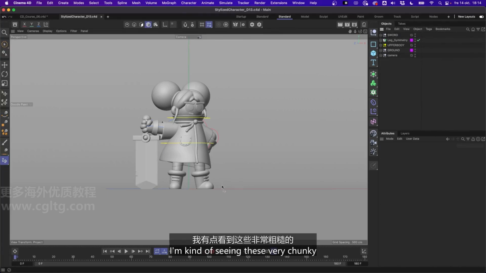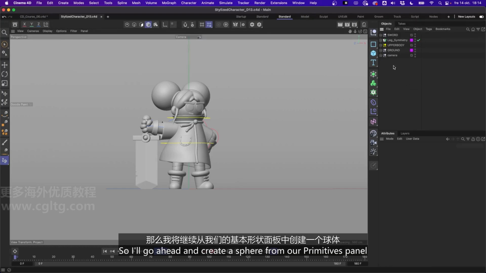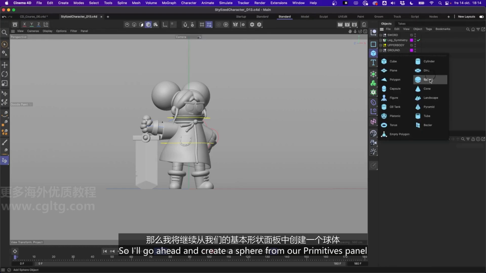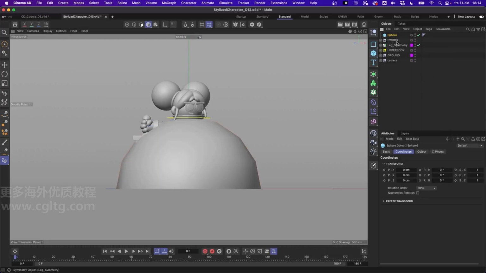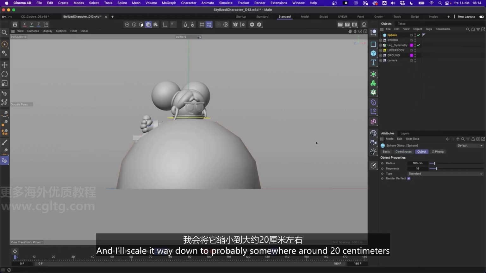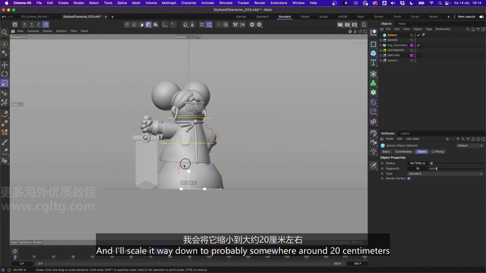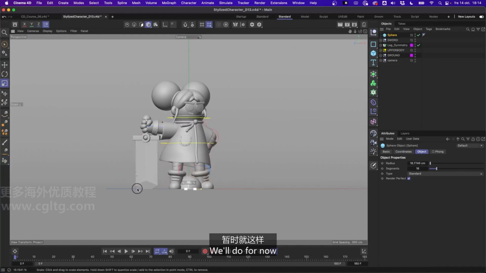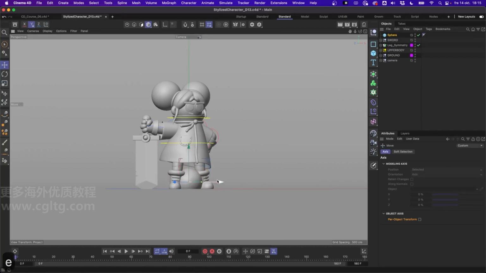And yeah, I'm seeing these very chunky, cartoonish plots of grass. And I think we can make them out of a sphere. So I'll go ahead and create a sphere from our primitives panel. And I'll scale it way down to probably somewhere around 20 centimeters for now, something like that.